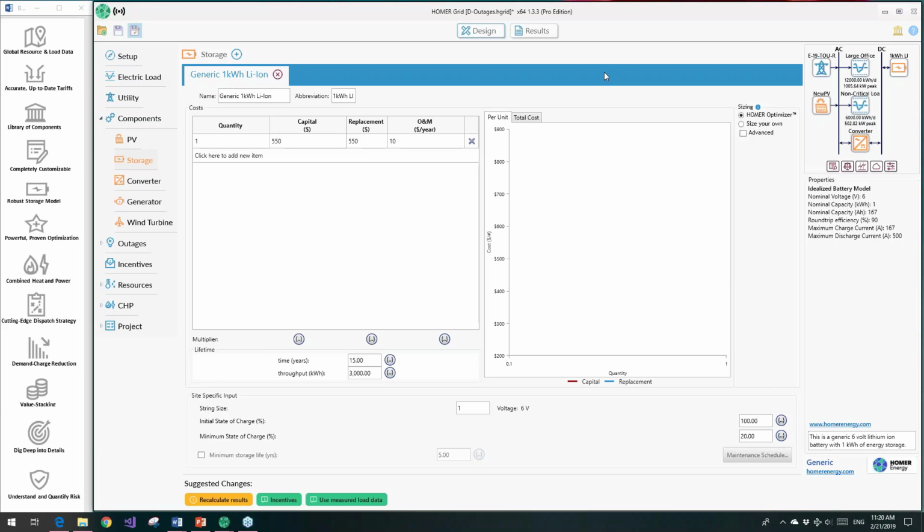And does HOMER Grid support deferrable load? It does not at this time. HOMER Pro does have that capability, and deferrable load would be an interesting concept to add to HOMER Grid. But right now there are a couple workarounds which you could use in the meantime, such as using the battery to model deferrable loads. But we don't have that feature explicitly right now.